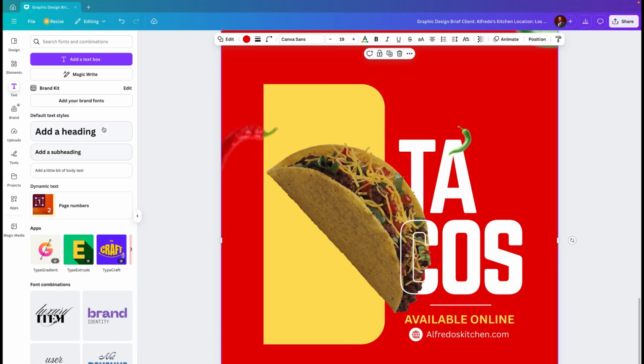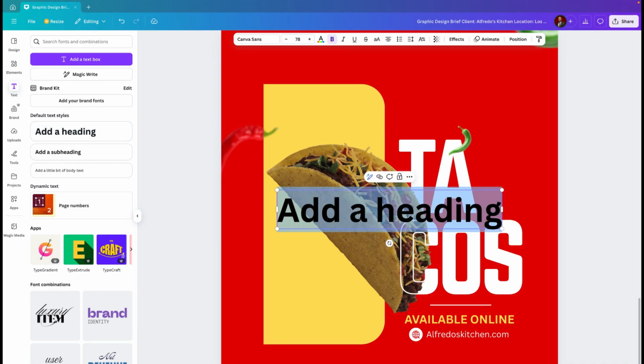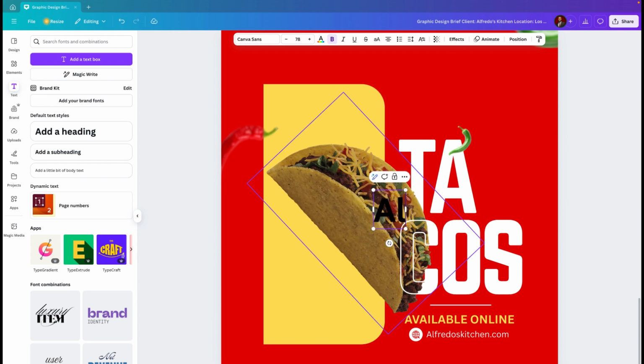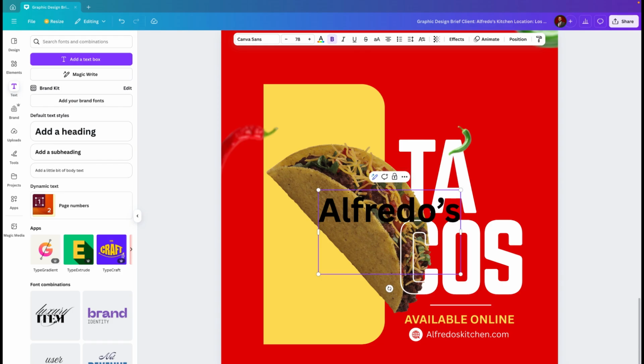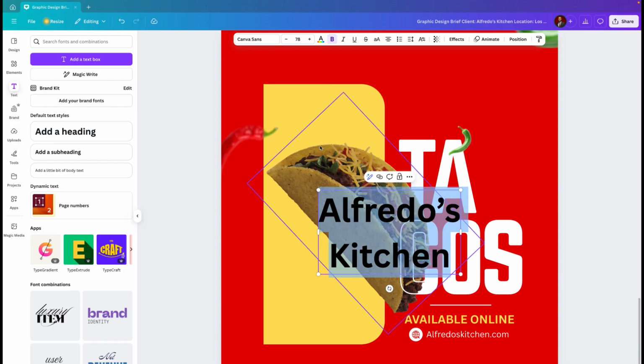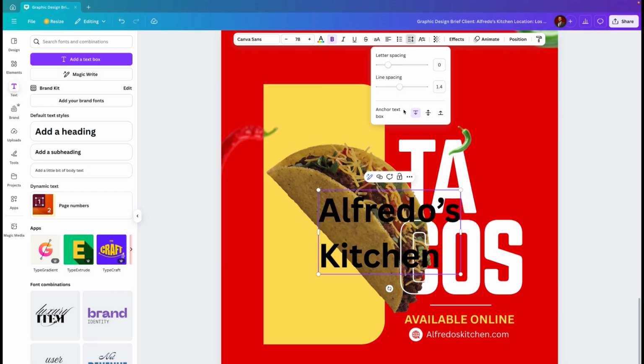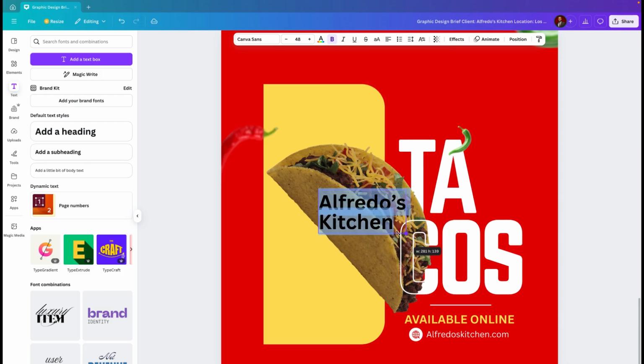Tacos. Let's put in the name of the brand, Alfredo, Alfredo with an apostrophe. Let's align it to the right. Line spacing not good. Far away, no social distancing. So let's reduce the size.